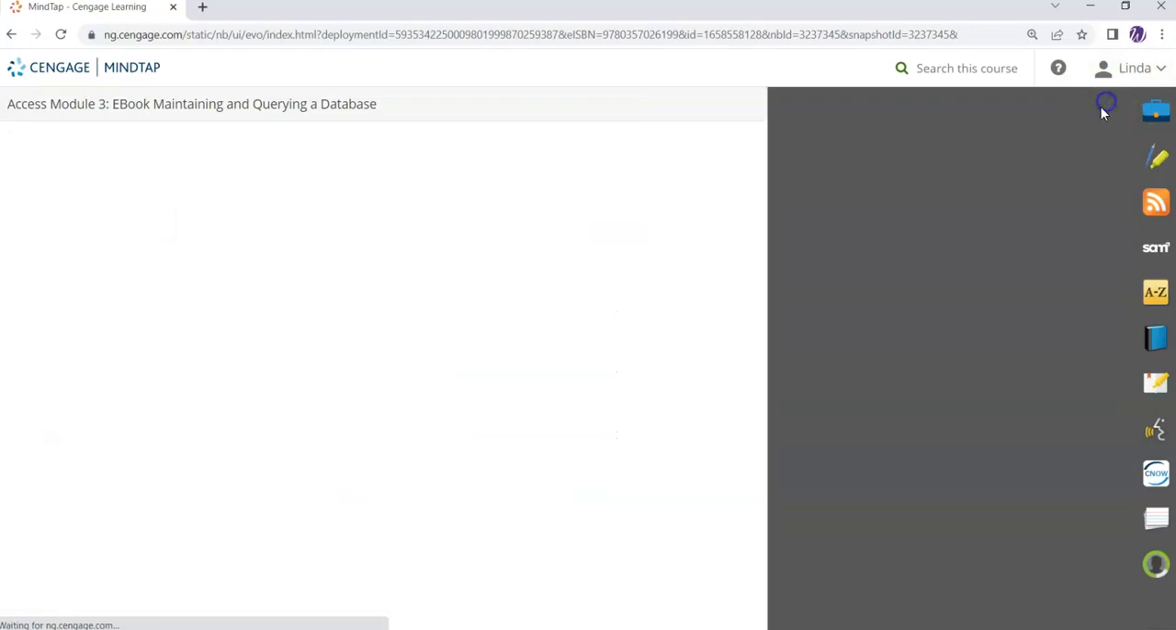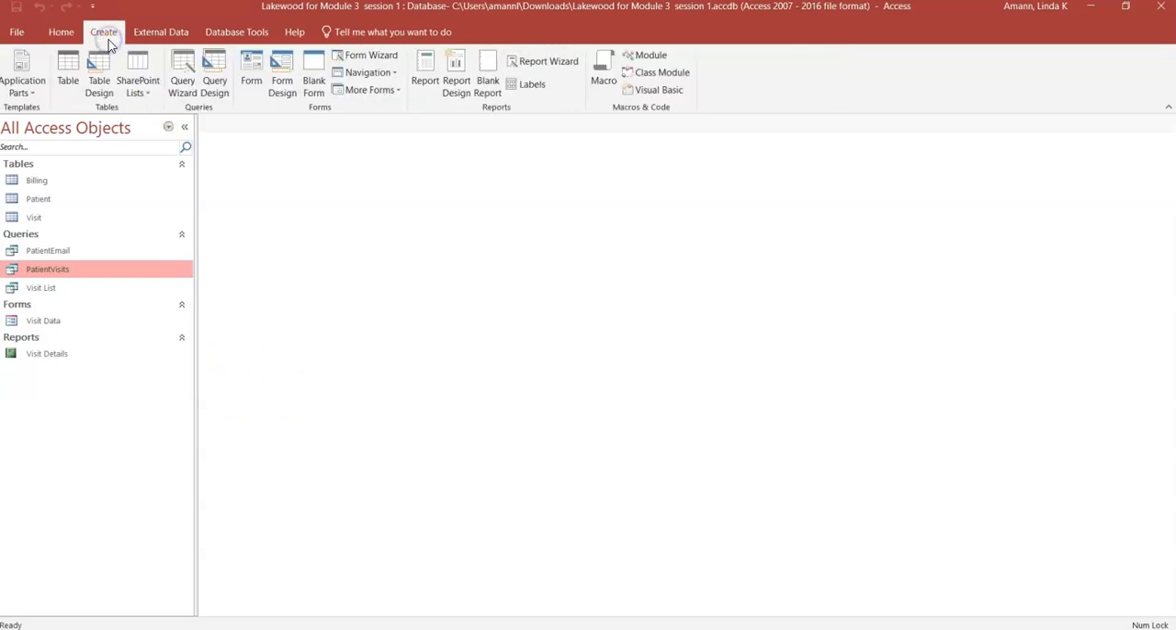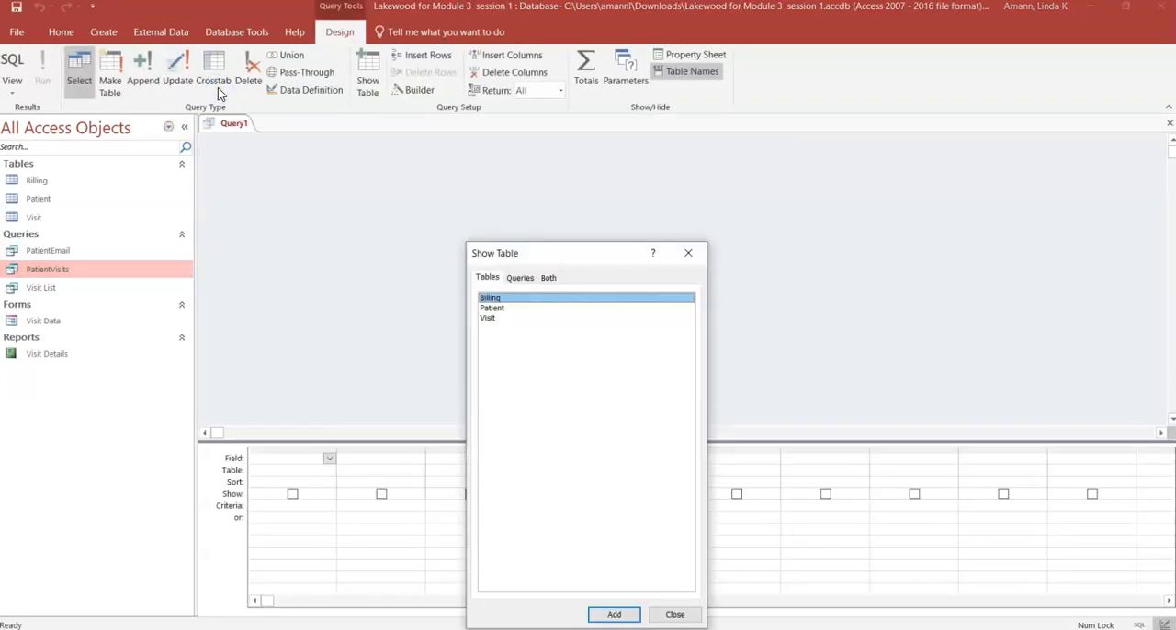All right, let's flip back into Microsoft Access, and I'm still in my module number 3 Lakewood file. Let's create another query, and we're going to do this in the design view. So I'm going to go up to the menu and click Create. In the queries grouping, we're going to click on that design view.